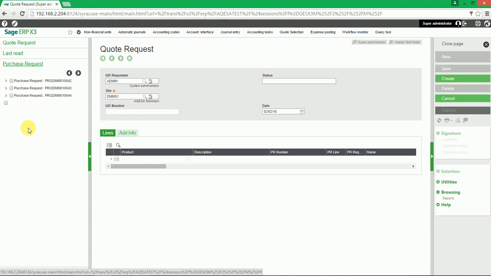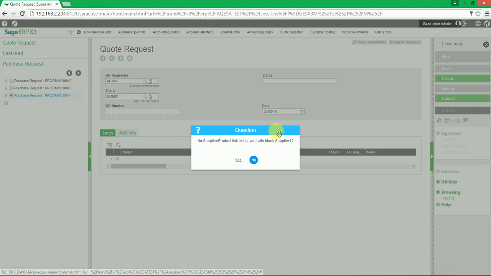Now to select your specific purchase request, we can simply click on the tick box, and it'll tell us that no supplier or product links exist. Add with blank supplier 1. So this is just a message stating that we haven't added a supplier within our purchase request. We can now select yes.